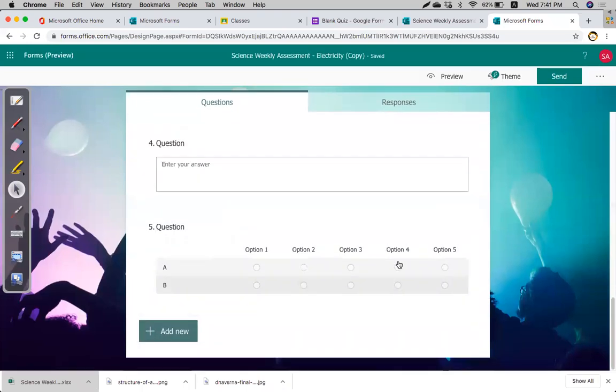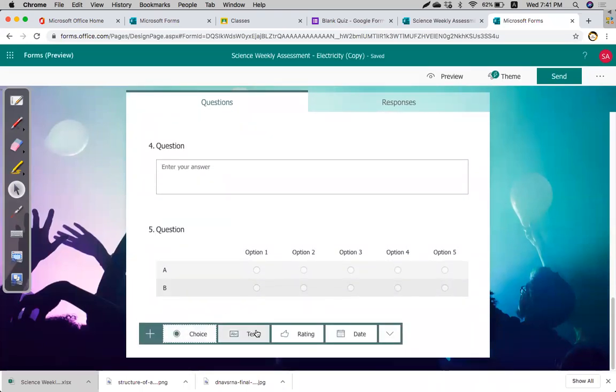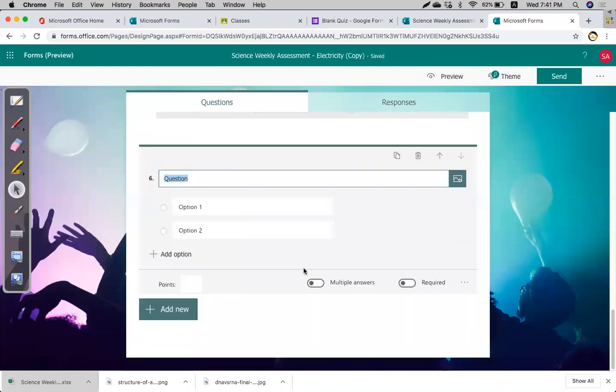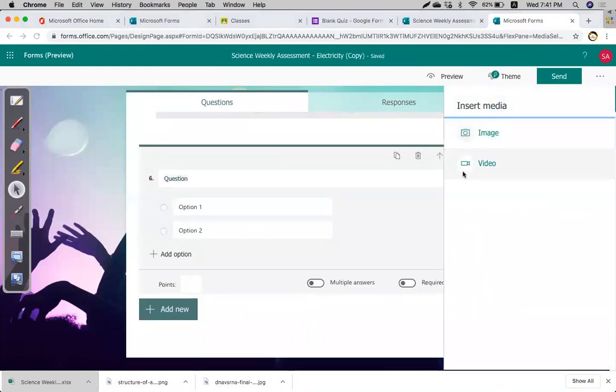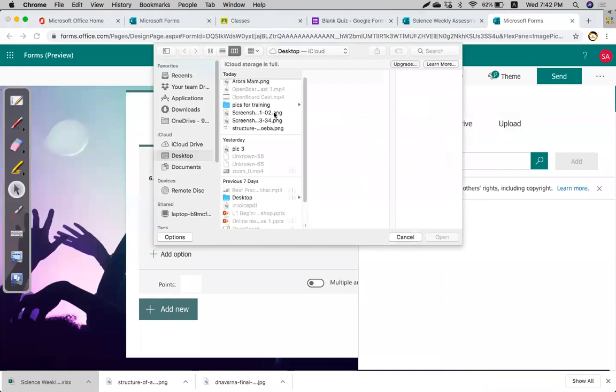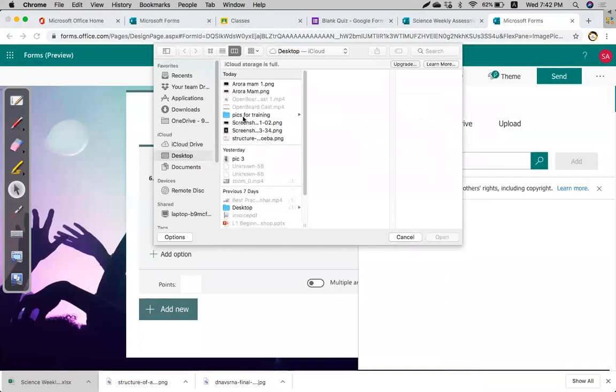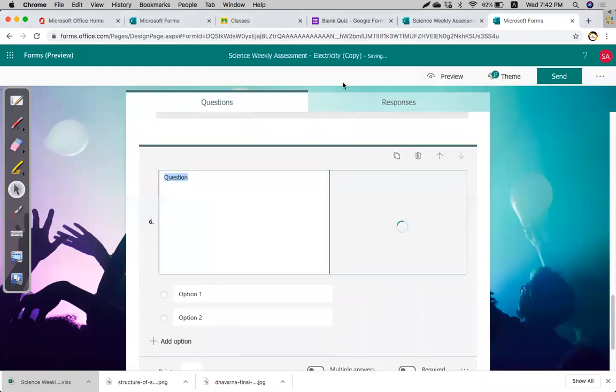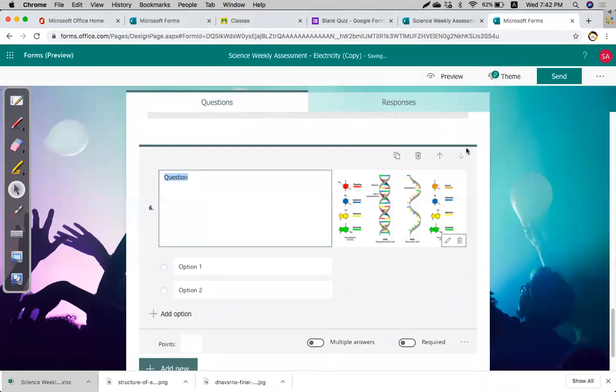There was also one more thing I wanted to share with you. I don't want you to miss that one. For instance, I'm doing a multiple choice question and I want to ask a question through a picture. Okay, so I go to the uploads, and on my desktop I can see this option of pics for training. So over here, I have this question of a DNA structure or any other question.